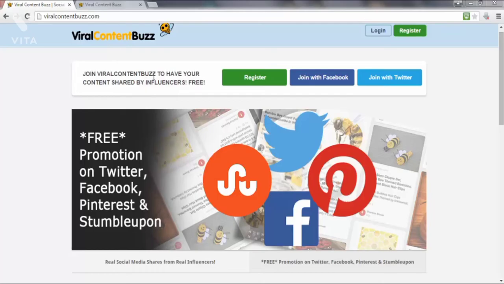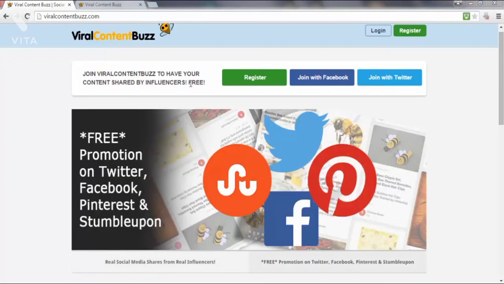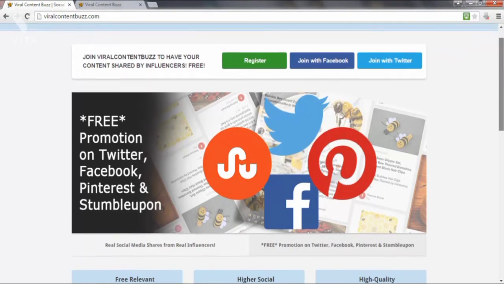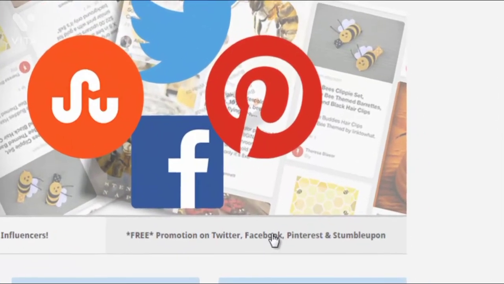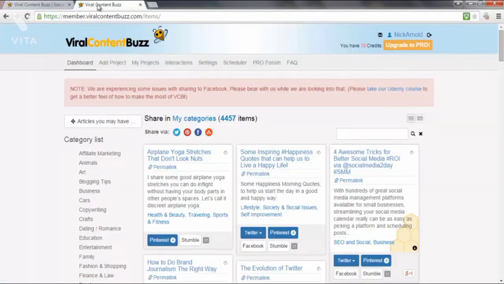This website is Viral Content Buzz, and as you can see on the homepage, it enables you to have your content shared by influencers for free. Basically, it's a share-for-share network across a variety of social media networks: Twitter, Facebook, Pinterest, and StumbleUpon. So you can share other people's content, earn points, and then they will share your content the same way. If we head on over to the members area, what we can see is a dashboard that has a bunch of different articles or content.